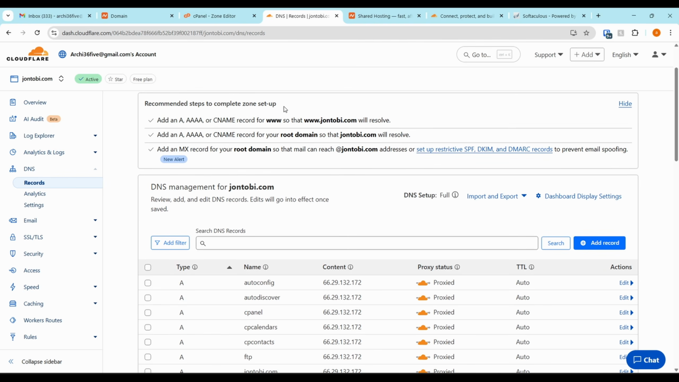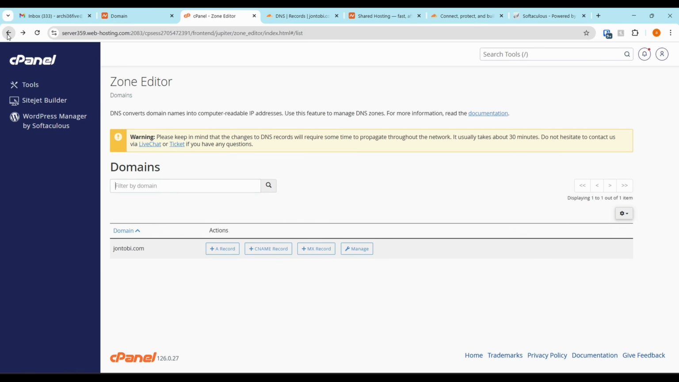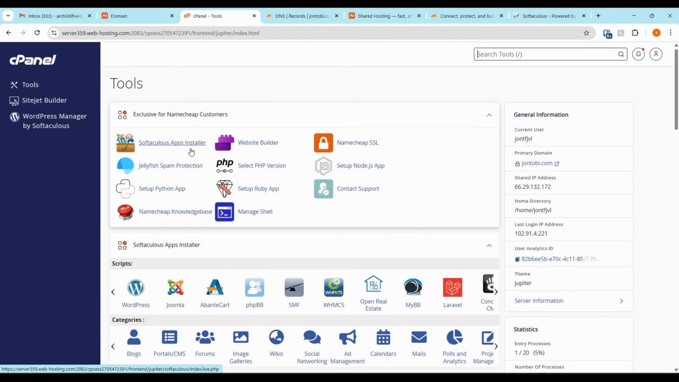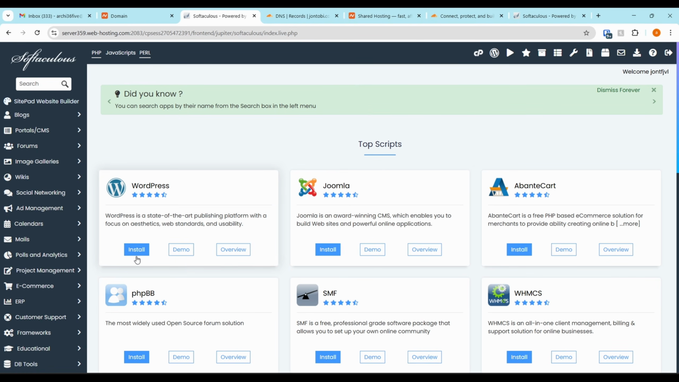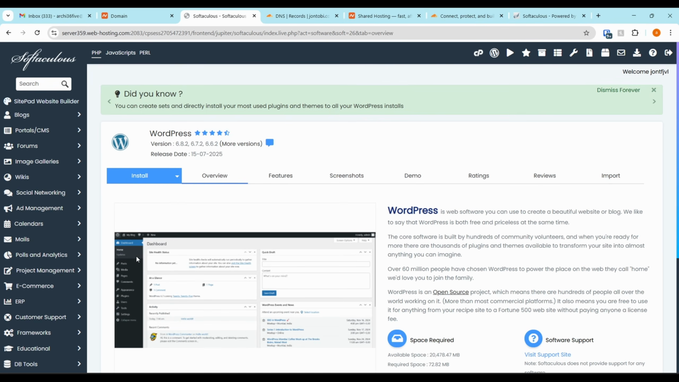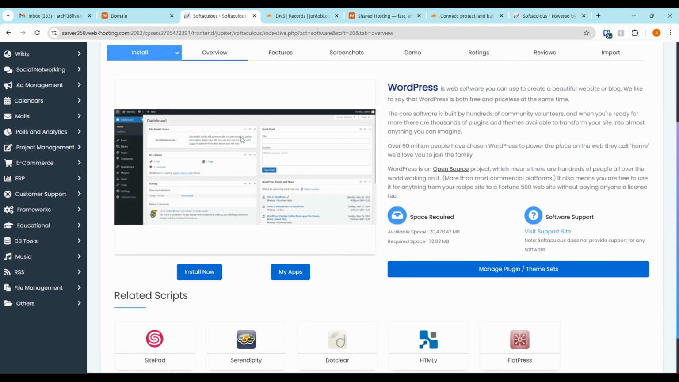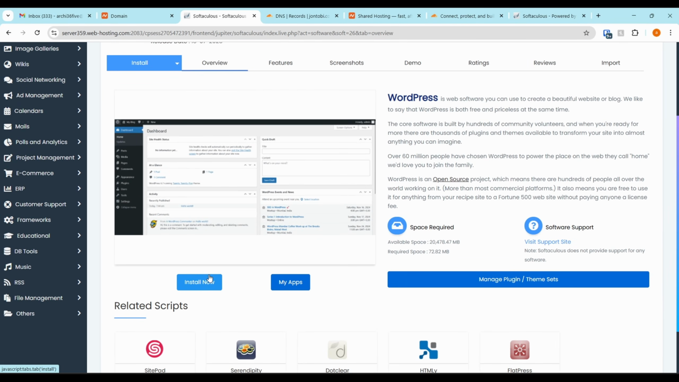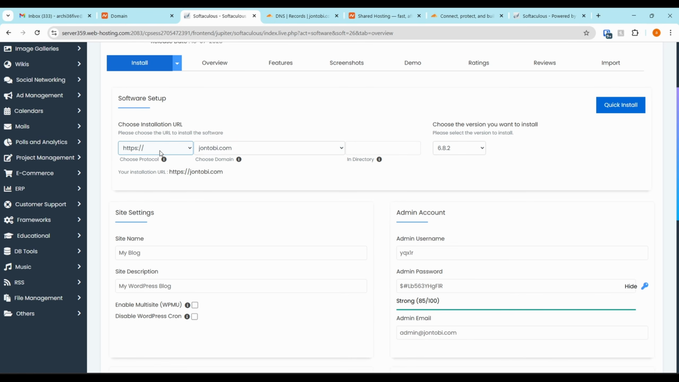So let's go over to our cPanel. Let's go back and you want to find Softaculous apps installer. So if you are using Namecheap or any other shared hosting that uses cPanel, you'll probably be using Softaculous to install WordPress. Click on that or click on WordPress and want to click on install. Let's install now. And if you've properly set up Cloudflare, you should be able to use HTTPS.